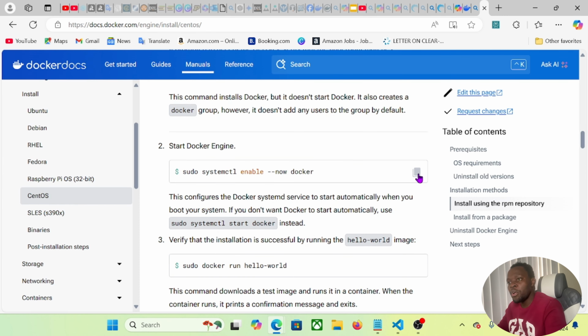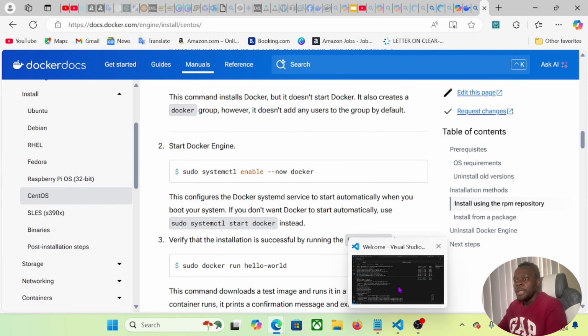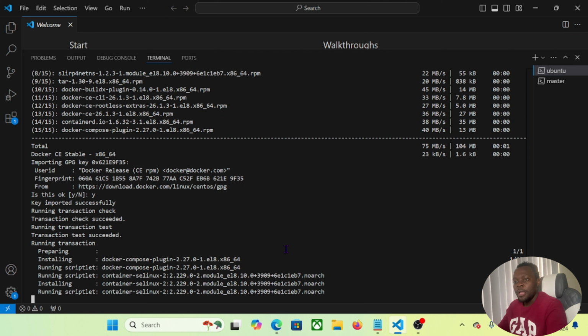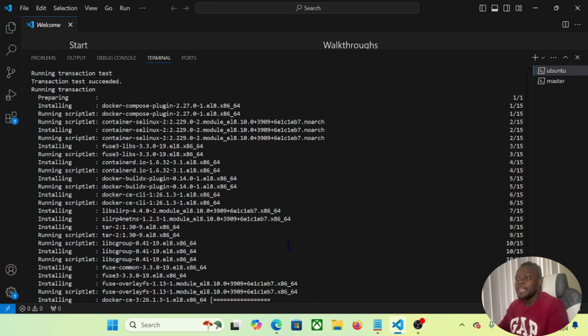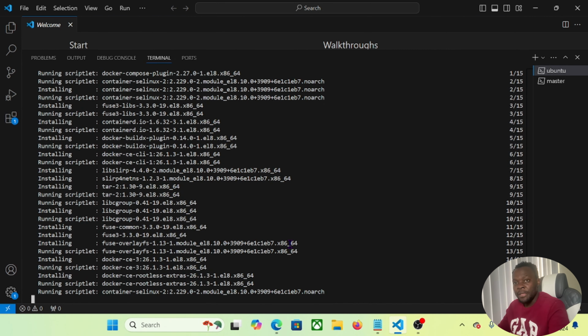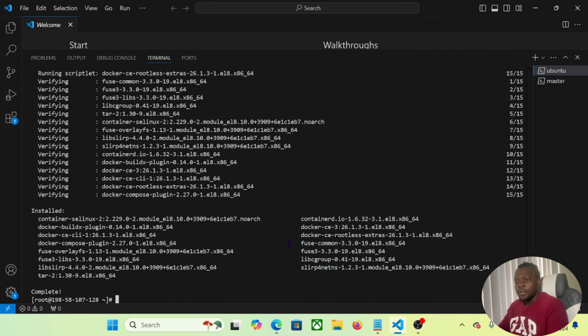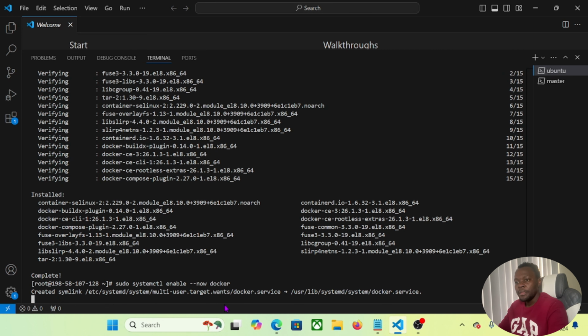Okay, so now we're going to start Docker engine using the command that Docker has provided to us. So we're going to do it quickly right there. It's exactly everything that I described at the beginning of this section. Okay, right now we are good.